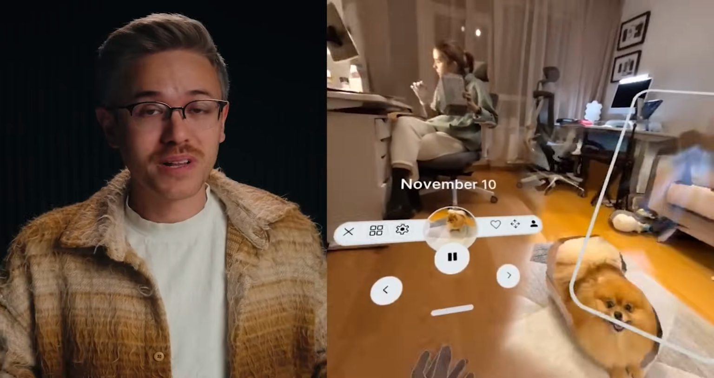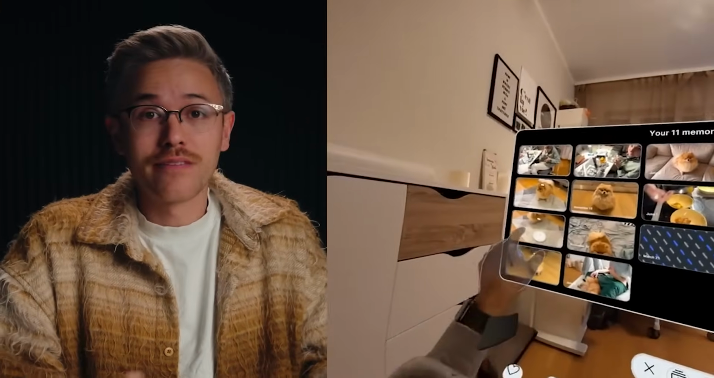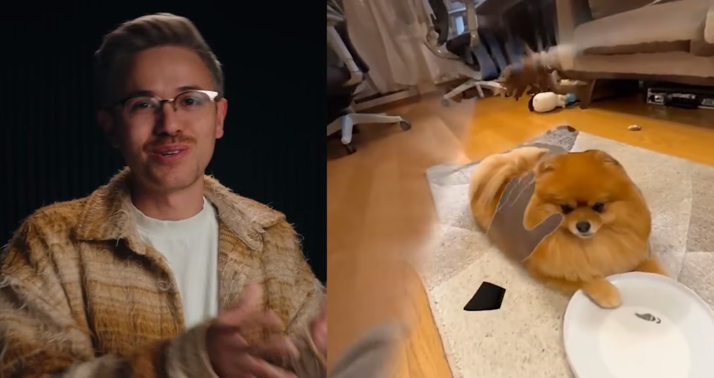Now, this has huge implications for reliving memories and just experiencing life over and over again. Basically, you have the ability to go back in time and watch things that happened inside of your life. I'm sure that this technology will be integrated into Apple's Vision Pro coming out soon, but this is a very interesting beginning to this technology.